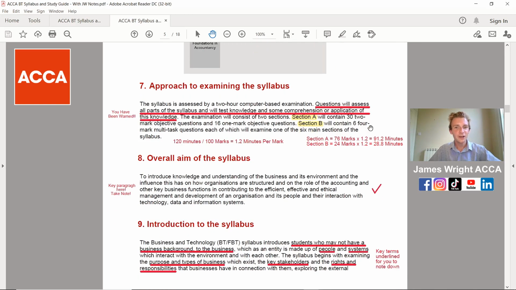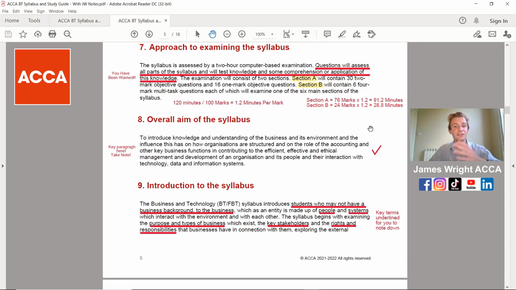Now, key notes to get down straight away, especially if you're completely new to this exam and going through it. Questions will be assessed of all parts of the syllabus and will test knowledge and some comprehension or application of this knowledge. So we touched on that before, and you can see at the bottom of this document which areas will be tested on there.